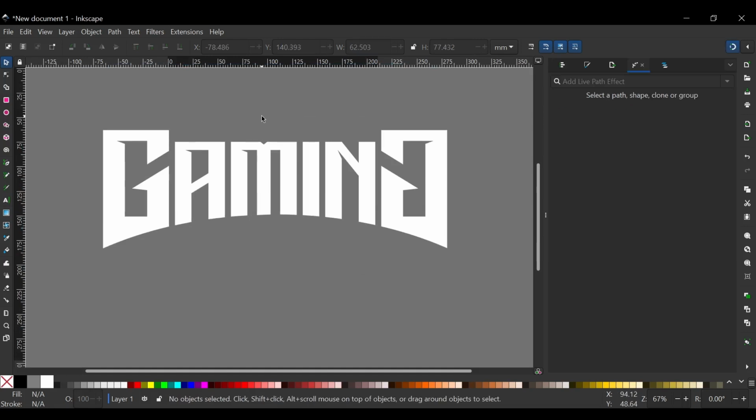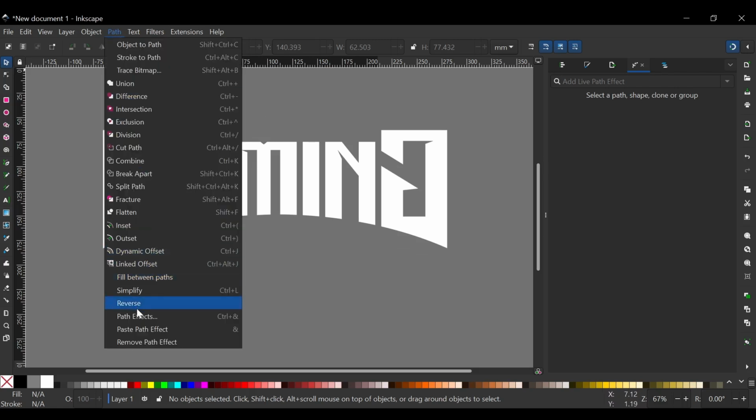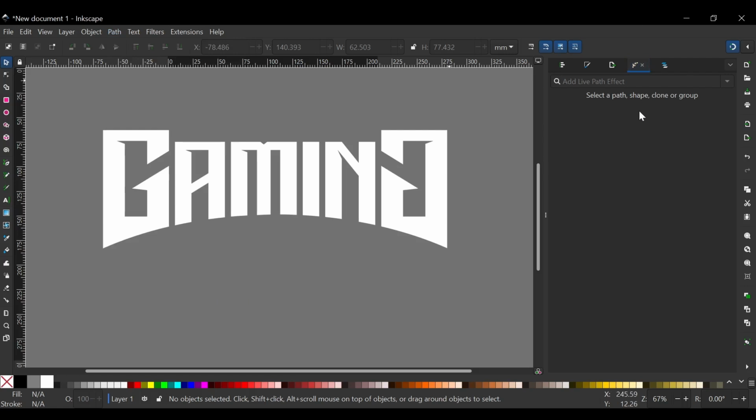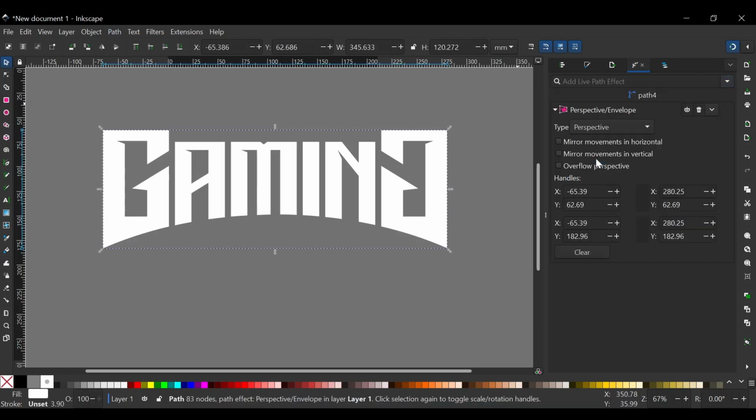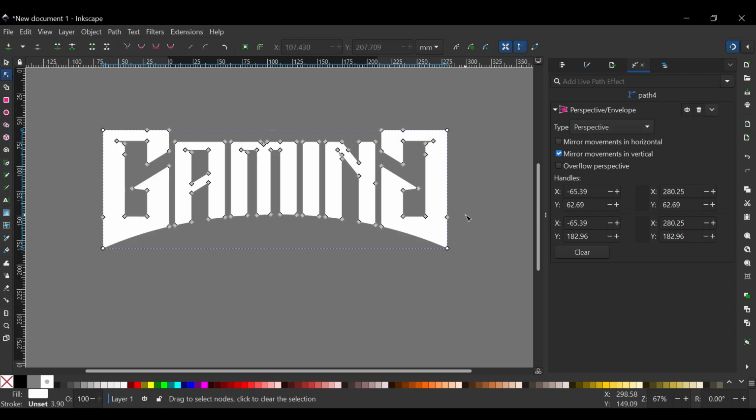Alright, so the next thing I want to do is give this text a little bit of a perspective. To do that, come over to Path and click on the Path Effects menu to open up the Path Effects menu. And then right here you want to search, click on this text, and then from the drop down search for perspective. And in this menu, you want to click right here on mirror movements on the vertical axis, and press N to get the nodes tool, and you'll see these four corner nodes.